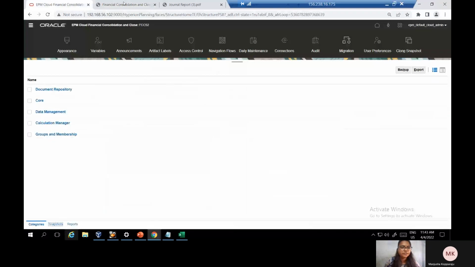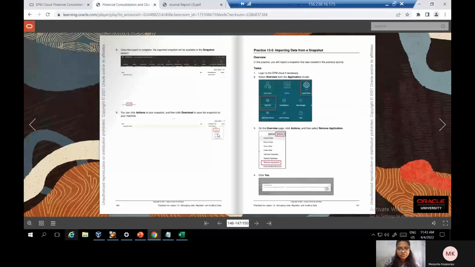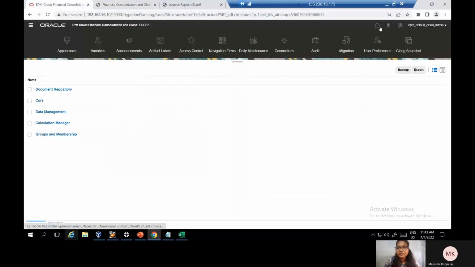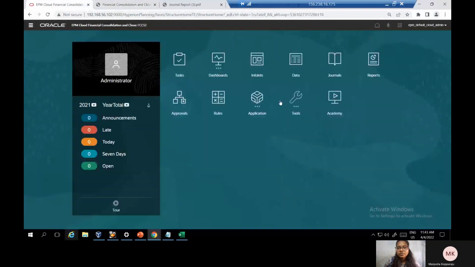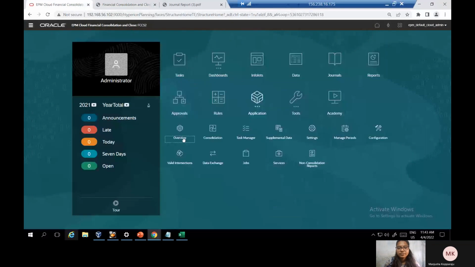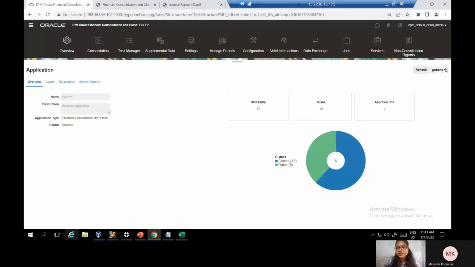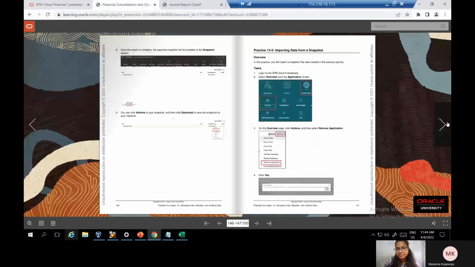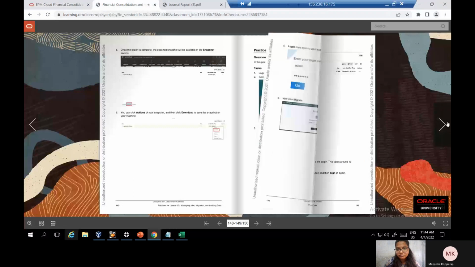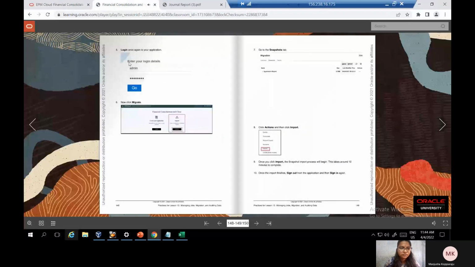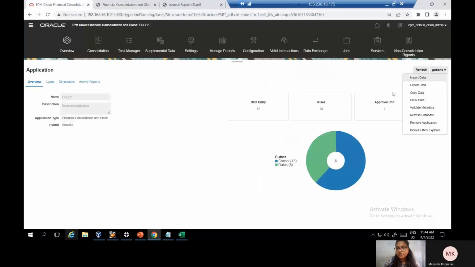Back to application. Here we can remove the application through application overview. Go back to home page. Under application, you can click overview. Under overview, we have the actions. Click on remove application, then the entire application will be removed from your site. Here, we are going to remove the application now.